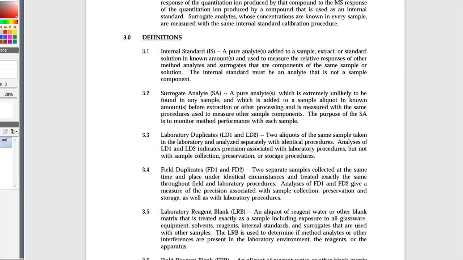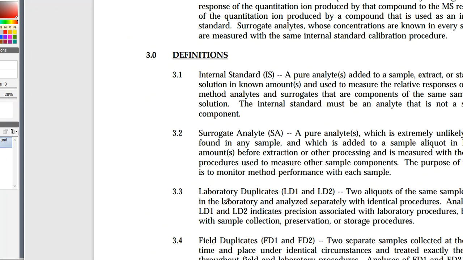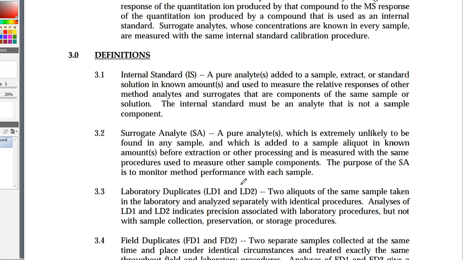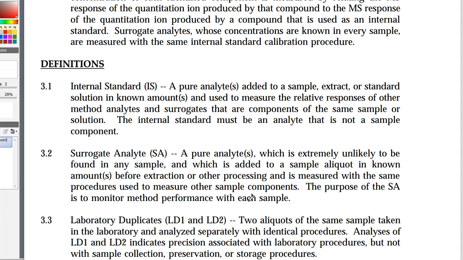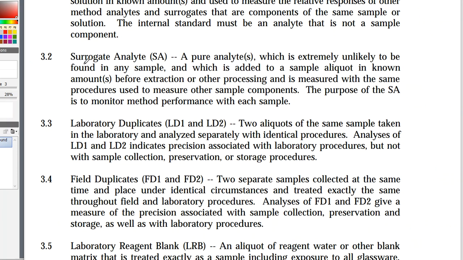All right, so here on the screen, you're seeing that method 524 that we pulled out from the EPA. I'm just going to zoom in a little bit, that way you can see the writing a little bit more. So under the definitions, you're going to see something called a surrogate analyte, abbreviated SA. And it says it is a pure analyte, which is extremely unlikely to be found in any sample, and which is added to a sample aliquot in known amounts before, that's the key, before the extraction or other processing.